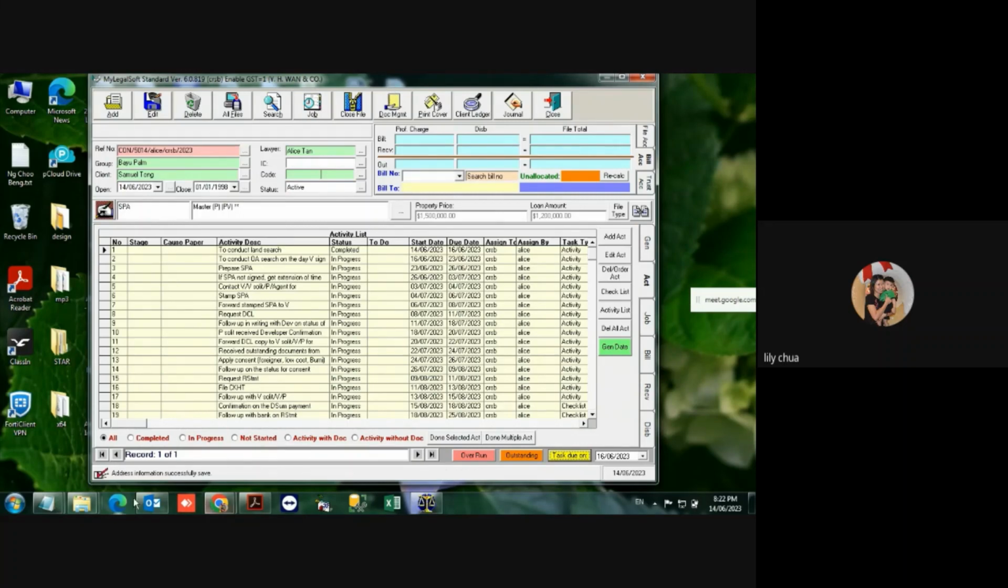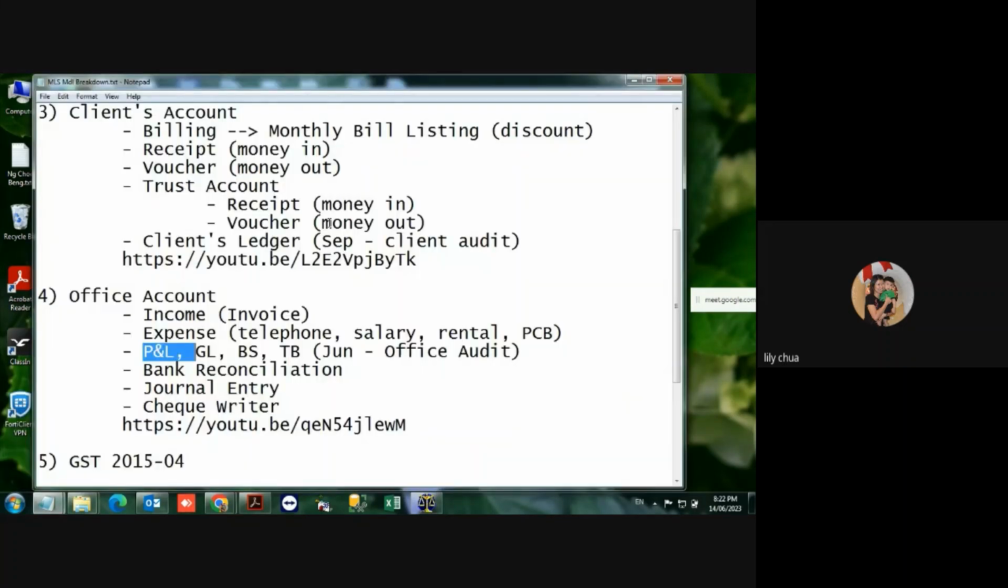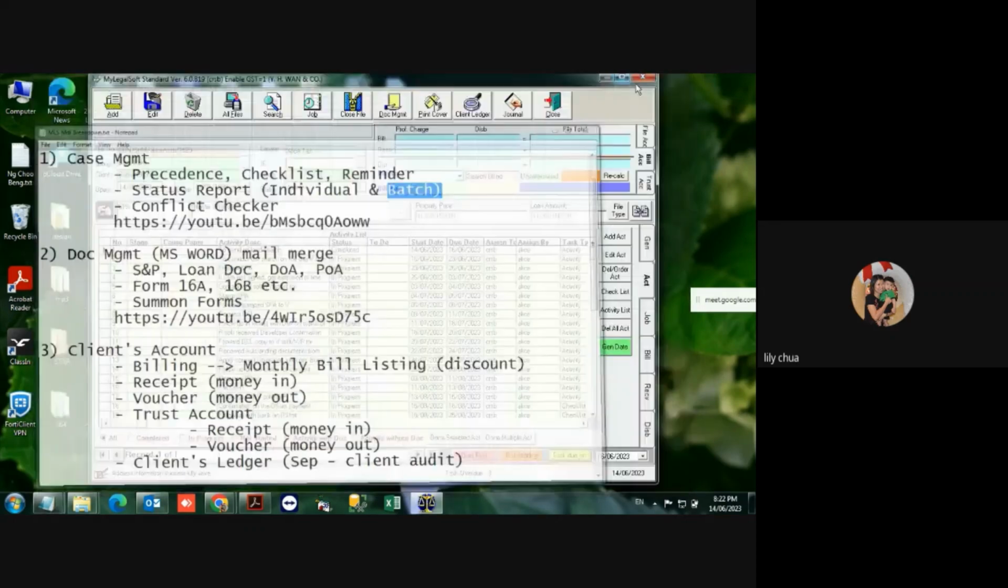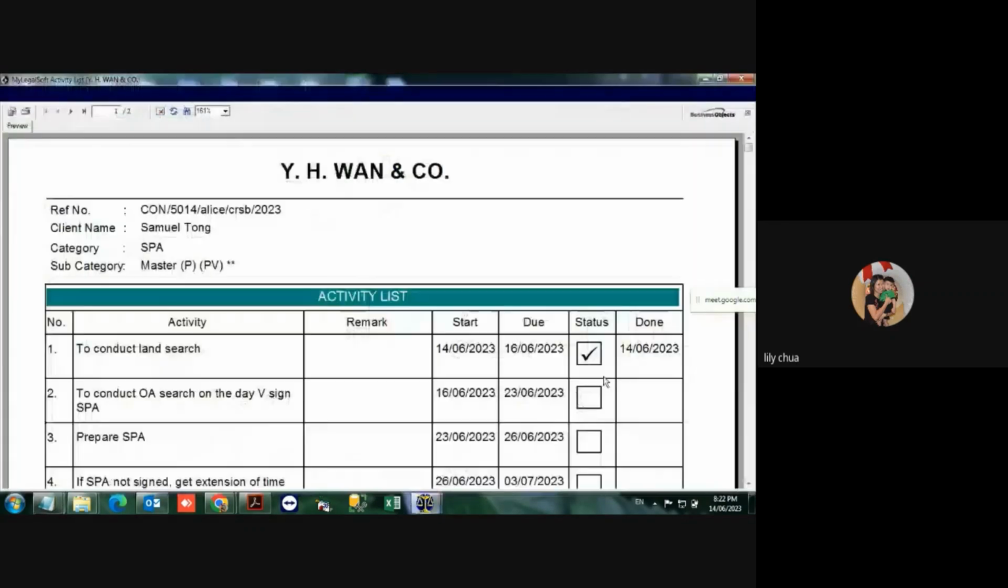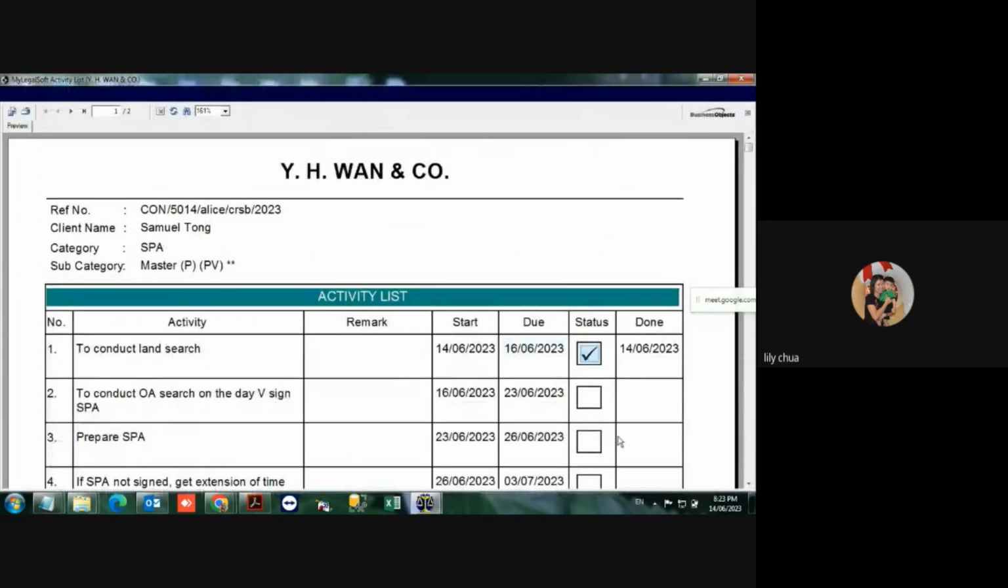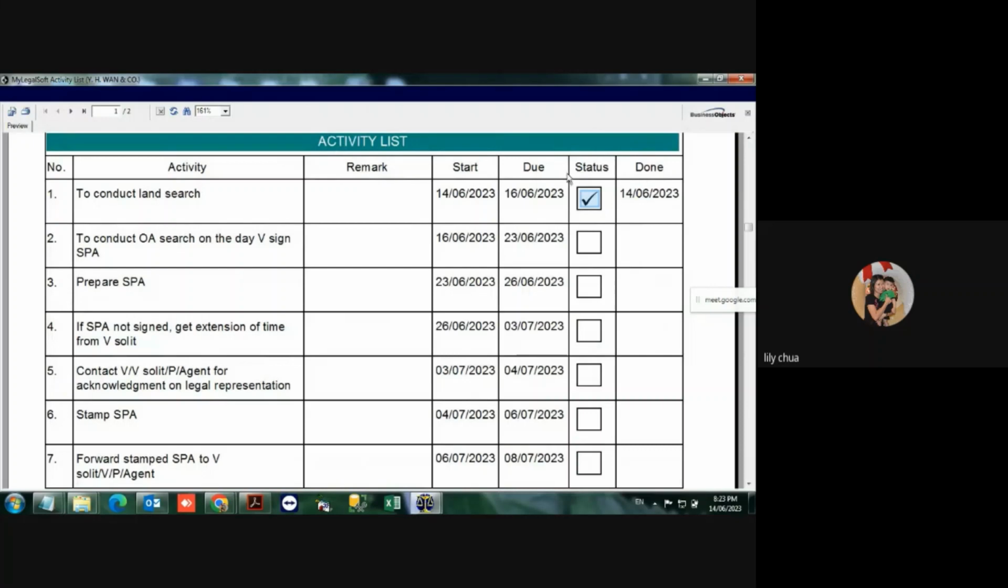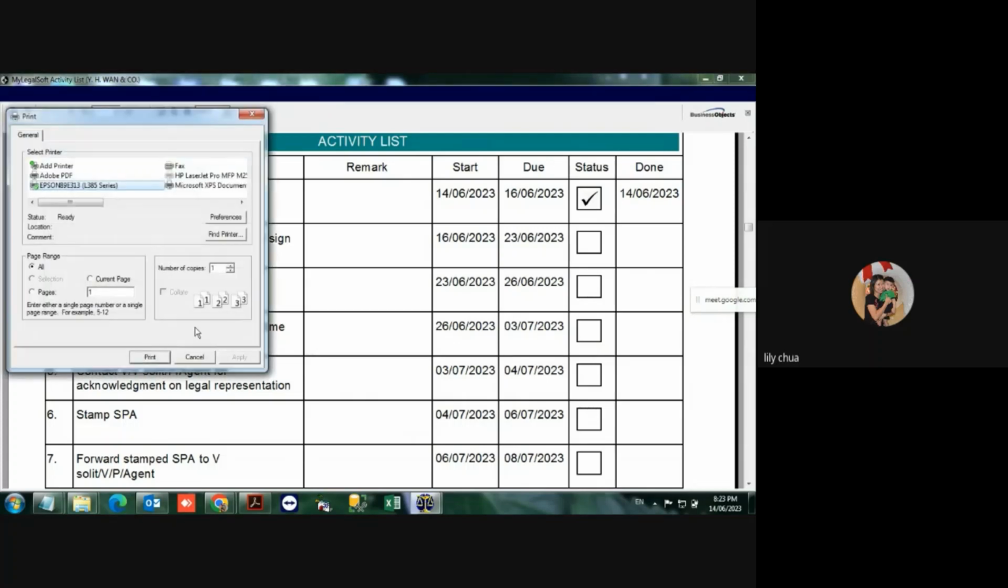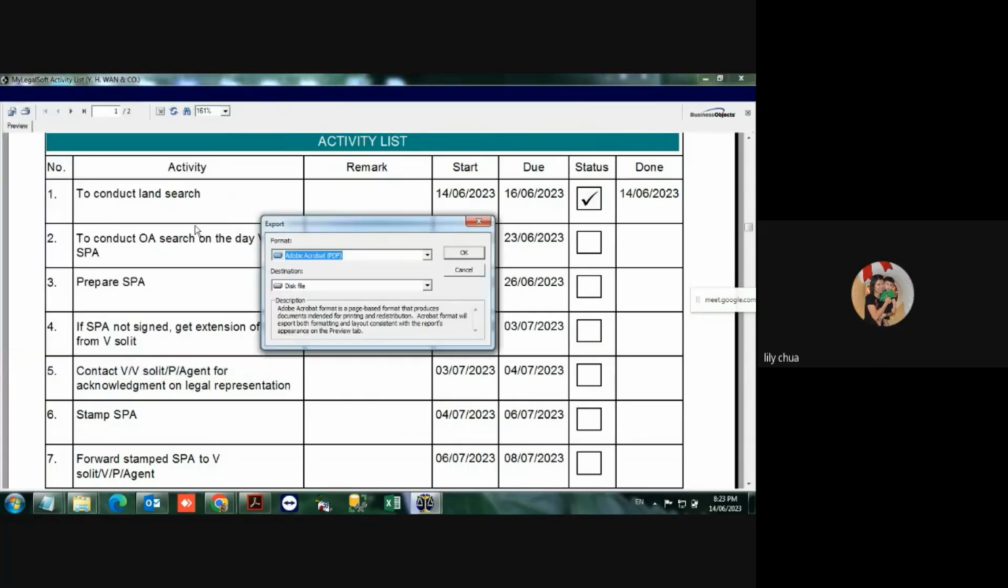So this module churns out two status reports, individual and batch. Individual status report is here. So you can see that it is like that. One activity done, so I have one tick. As the file progresses, you can see more ticks here, and the done date will auto tag at the last column. Same thing, this report can be printed in A4 size and can be exported. Let's say if you want to update our client periodically, we just export to PDF, drag to WhatsApp Web, and the client straight away receives it at his end.